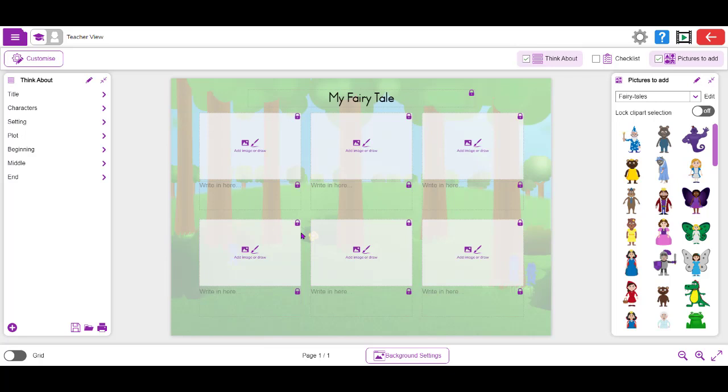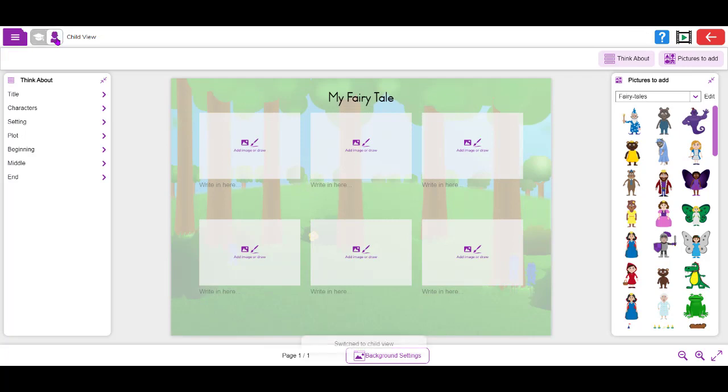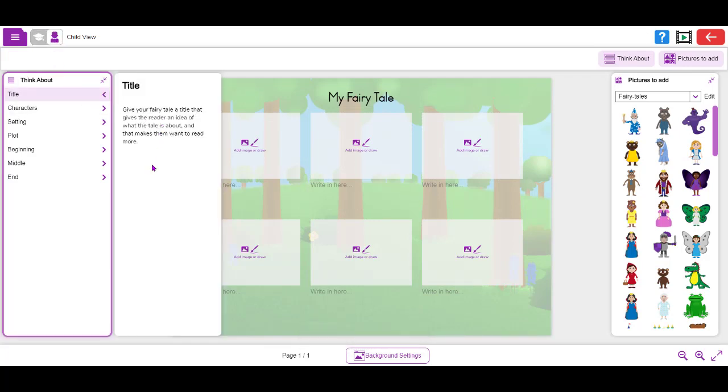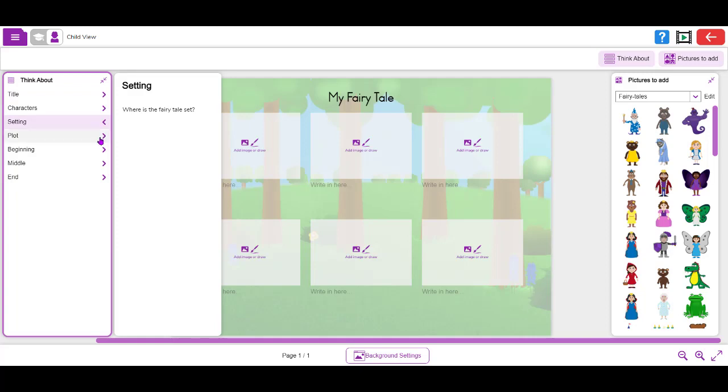Okay, so I've got a template here. I can draw, or I could add images for different parts of my fairy tale. I've got a thinking about the characters and the settings, the plot. So if you want to see it from the pupil point of view, just push the slider over there. So when I click on there, give your fairy tale a title that gives the reader an idea of what the tale is about. And you can see here there's little hints about what you might want to include. I'm going to go back to being the teacher.